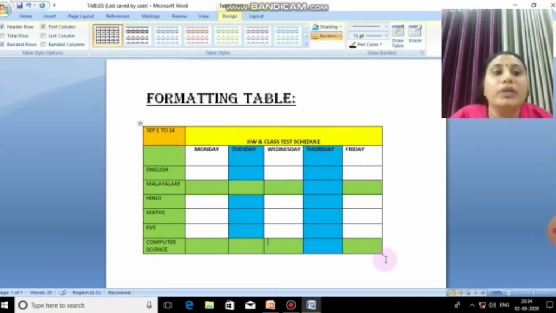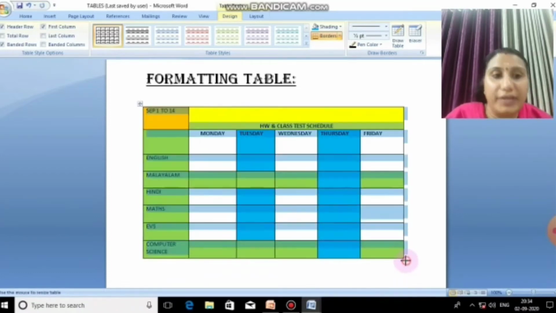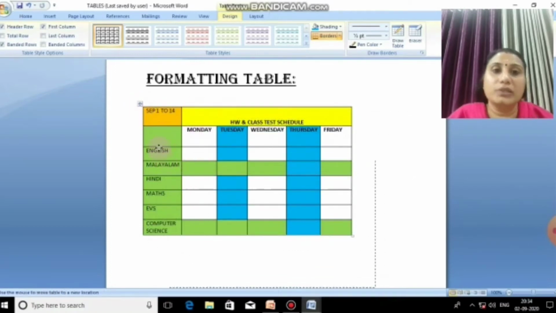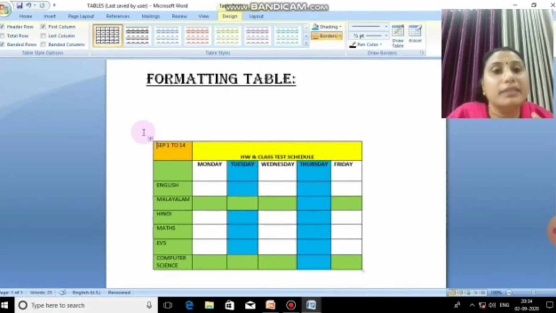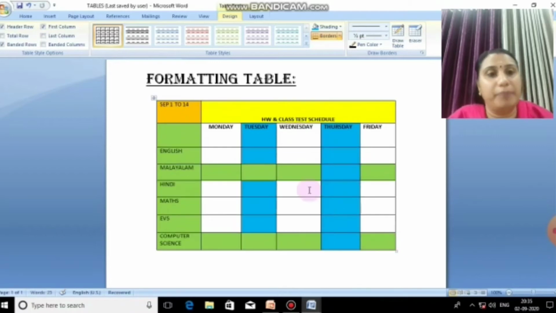At the corner, at the resize handle, if you press and drag it, the size of the table is increased. You can also decrease it if you reduce it. That is the use of the resize handle, and the table move handle is used to move your table from one location to another. If you click and drag it, the table will be moved from one place to another. This is how to change the size and how to move your table.